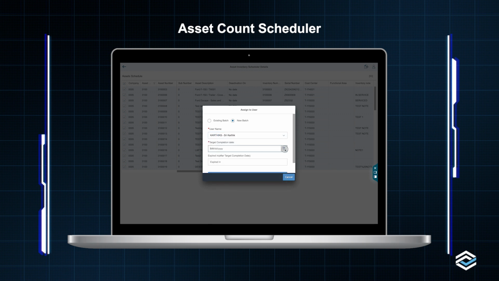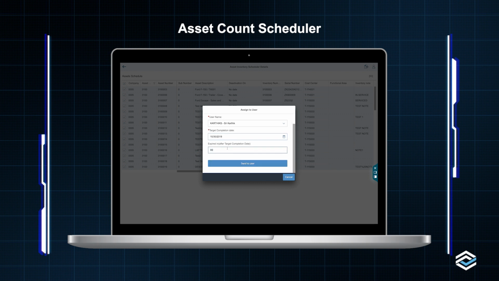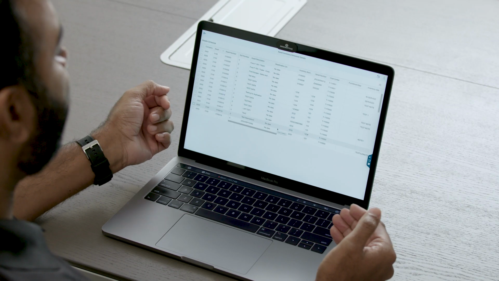And then I can set a completion date. So the target completion date can be set in order to give visibility onto deadlines. So I'm going to set my target completion date here as October 30th. And scroll down, and I'm going to send this list to the user. So what I did just now was created a list of assets to be included as part of my physical inventory counting or my cycle counting. So that is created. I have a batch that's been created, and this is going to be assigned and distributed to a user in the field that's going to now perform the count on their mobile device.